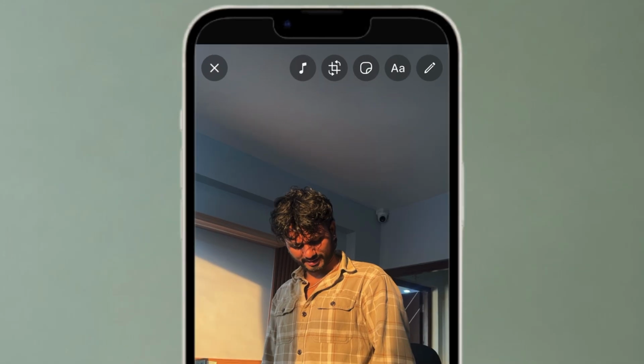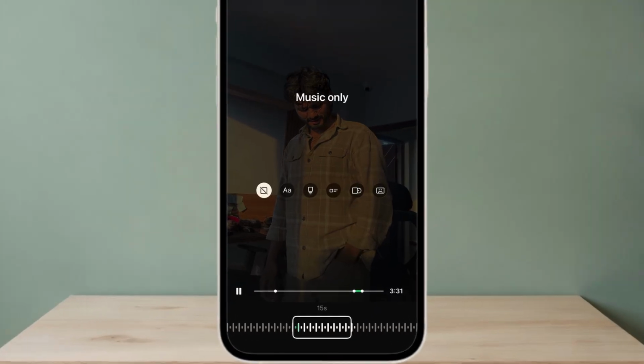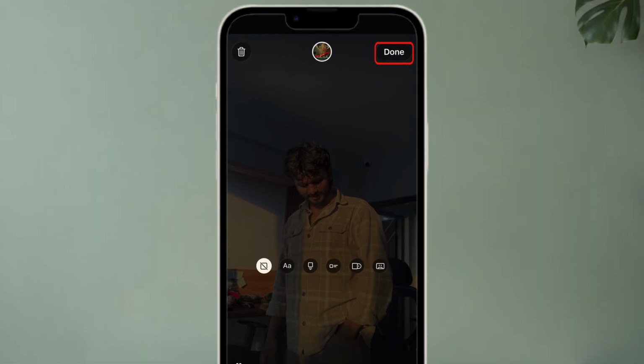After your photo or video opens in the status editor, tap the music icon at the top of the screen. Browse or search for the song you want to use, then tap on it. Next, choose the part of the song you want by dragging the slider, then tap Done.